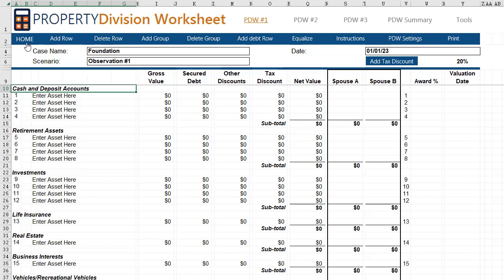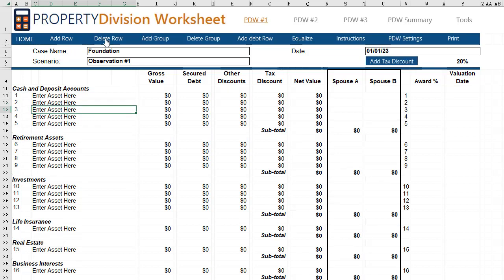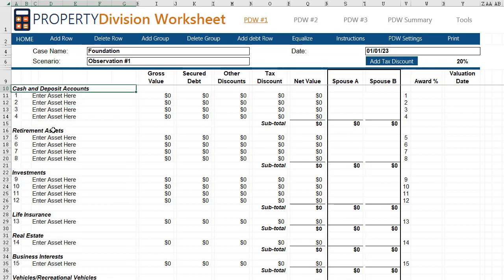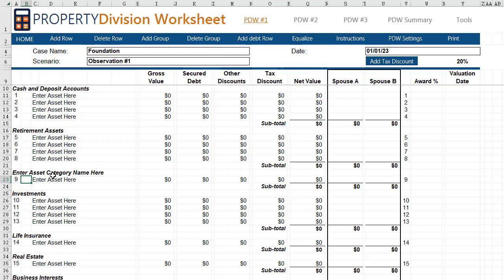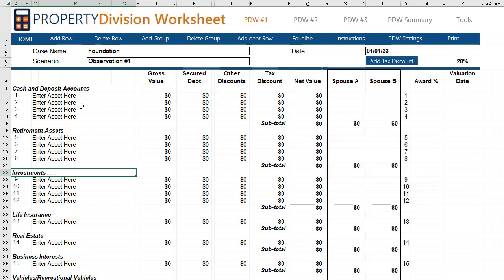You'll see here at the top, the blue bar is really where you do all of your actions and buttons and navigate the spreadsheet. You'll see up here that you can add a row, so wherever your cursor is, you can add a row or delete a row. You can look at these different groups and add a group or delete a group. Again, you want to put your cursor where you want to add the group, and then it will add or delete below that cursor.